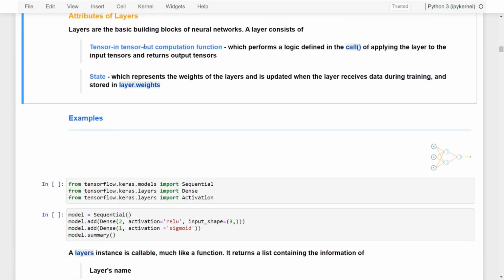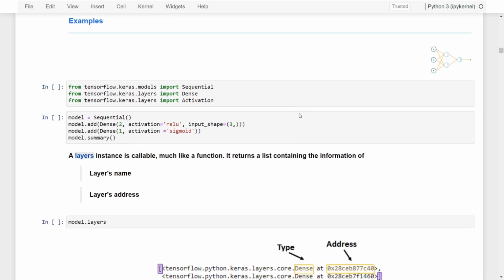Layers are the basic building block of a neural network. A layer consists of two things: the tensor in, tensor out computational function, and state. The computational function is performed by a logic defined for each of the layers. The logic is applied to the input tensor and helps us return the output tensor. And then the state represents the weights of each layer, which is updated during training and is stored with it. Let's take a look at an example.